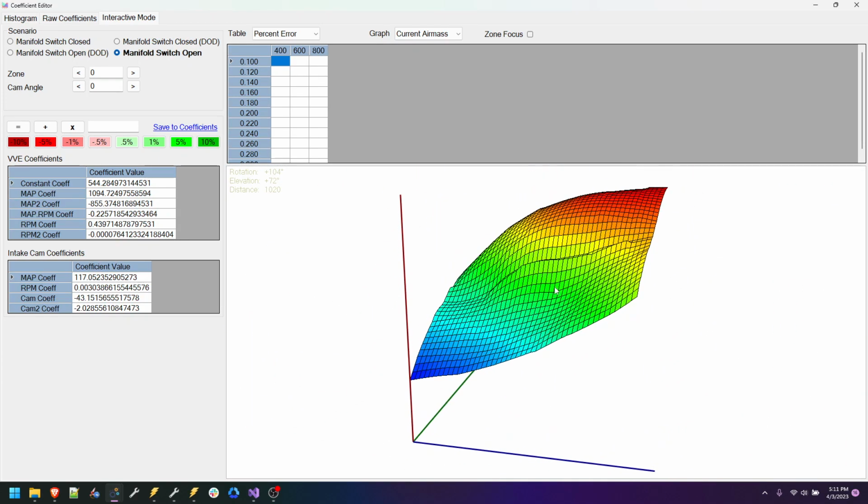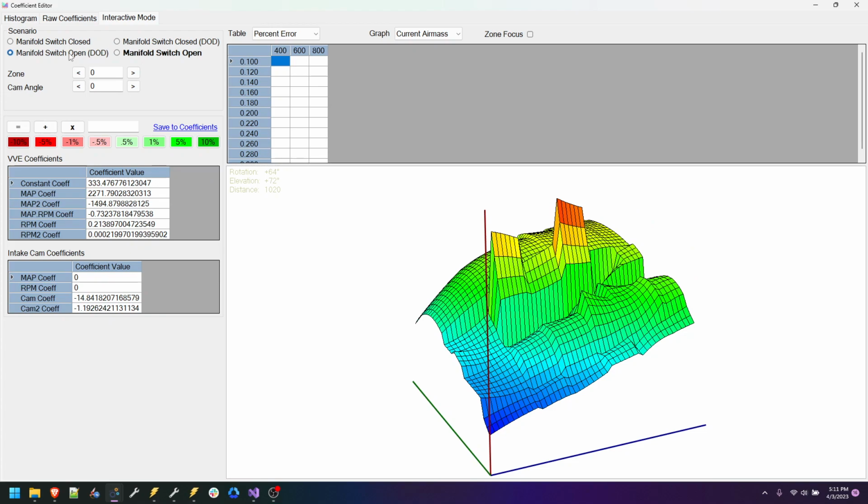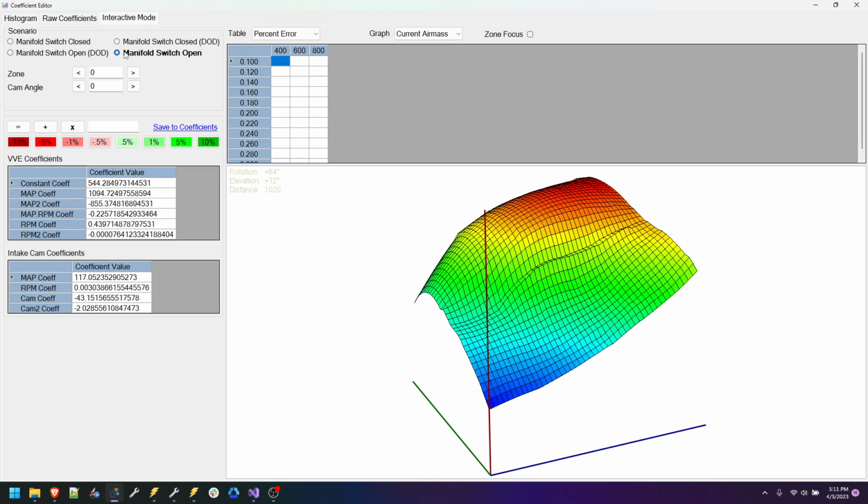Okay, so now we have these coefficients over here on the left. These are pulled from the combination here of what style that you want to do as far as your operating mode.